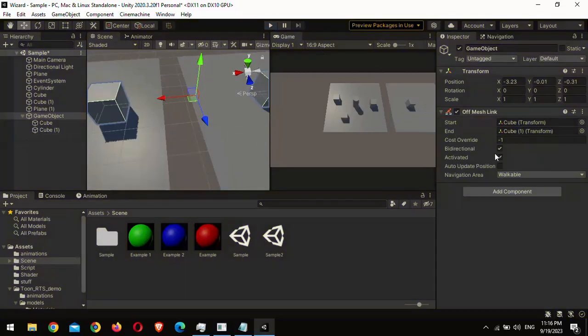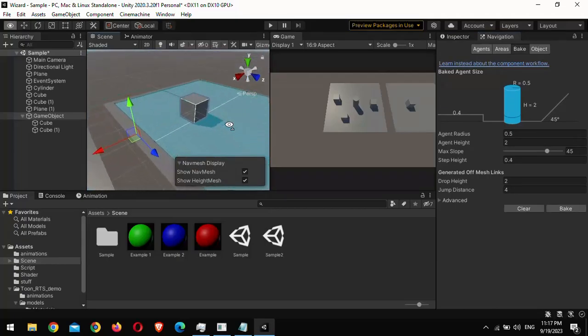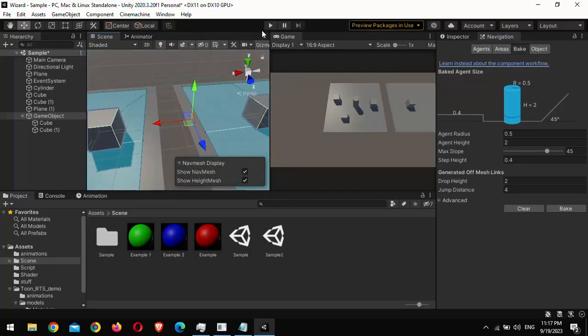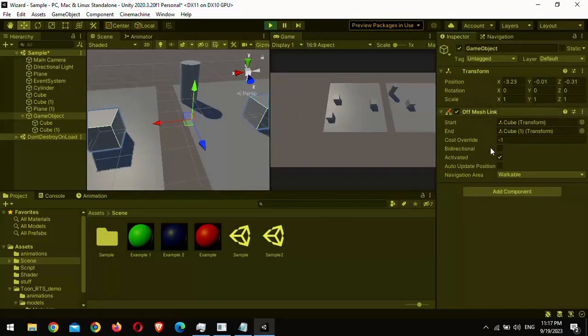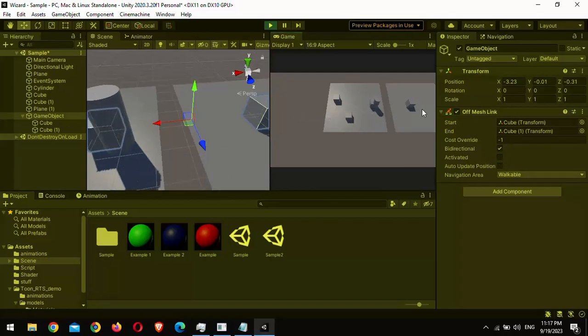For example, if I remove this, this means that the agent can go to one area but can't go back. As you can see, my agent can't find a way because this off-mesh link is only one way. If we enable that again, it's now in and out. And of course you can disable it anytime you want. Now our agent can't find a path because our off-mesh link is actually disabled.